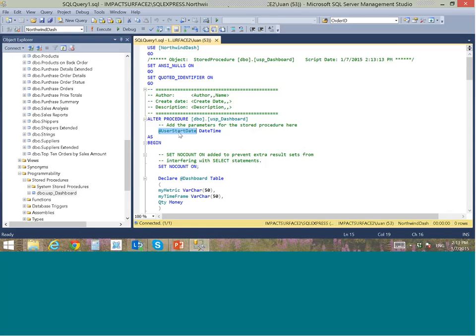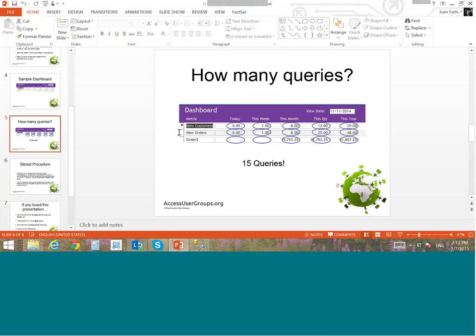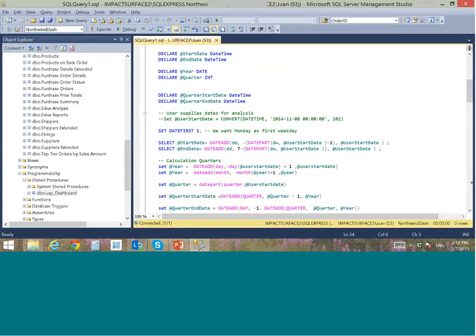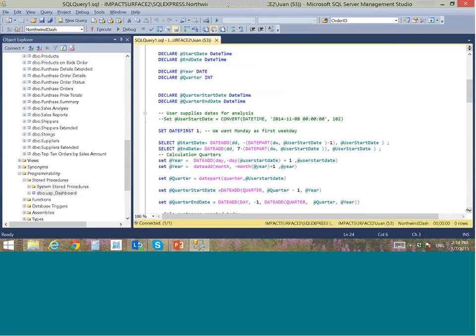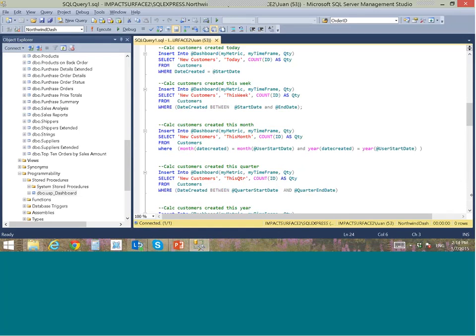it really does behoove you to have a stored procedure that will allow you to store this data as you're iterating through the different tables and different queries. So, for example, if I show you this stored procedure, you're going to see that it's going through a series of calculations for year, quarter start date, and then it starts calculating. So this is one query here, this is another query here, another query.